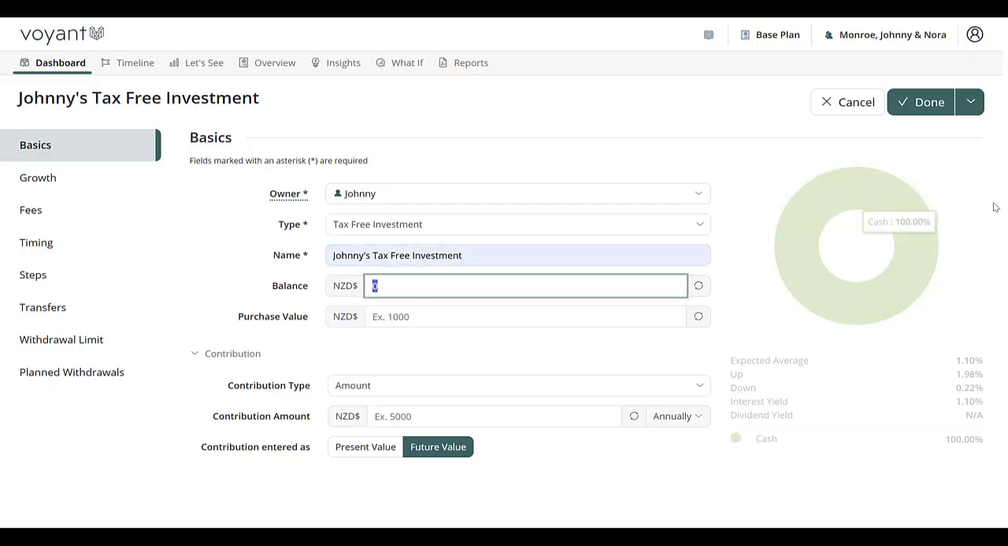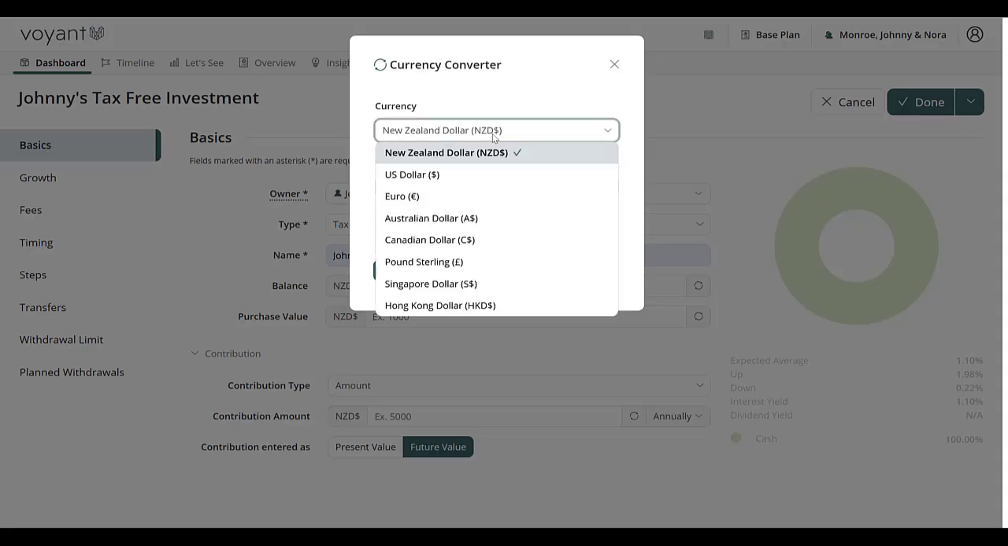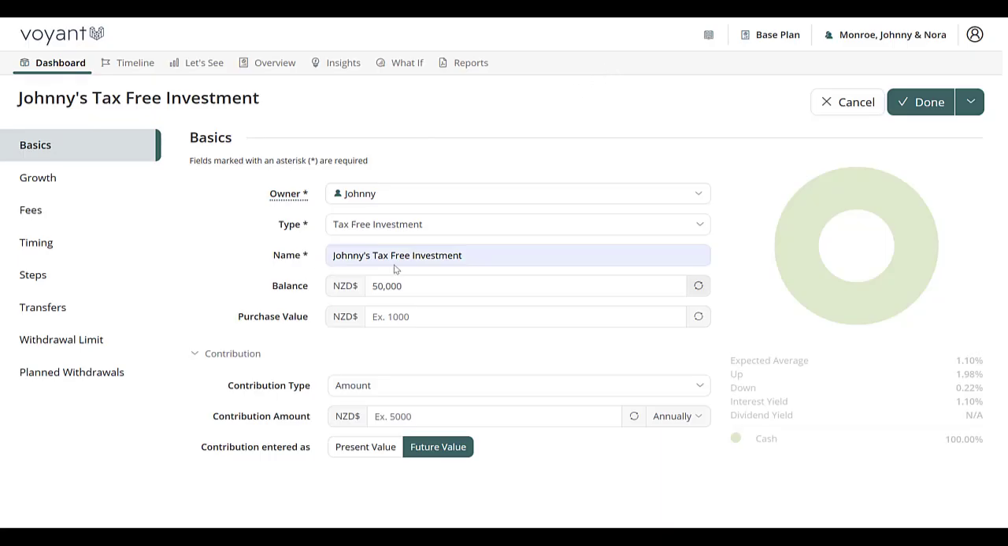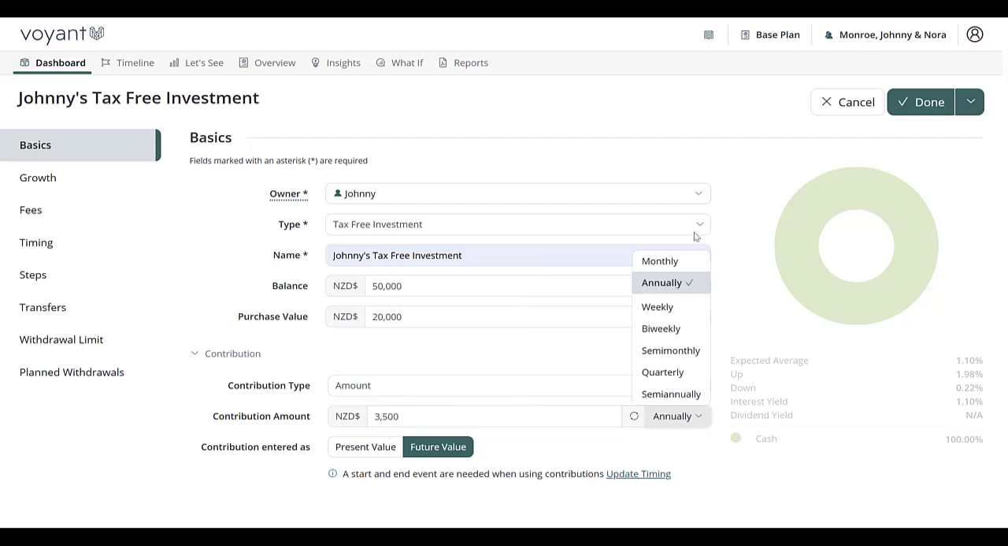I'm going to go next to my balance field and enter in the current account balance. Just another quick thing, if you are converting currency, you can use this little currency converter here. So if they have accounts in various different currencies, you can use this to convert it to the currency you're working with. I'm going to enter in a purchase value, and then under contribution types, enter in the amount that they are contributing either annually or monthly.